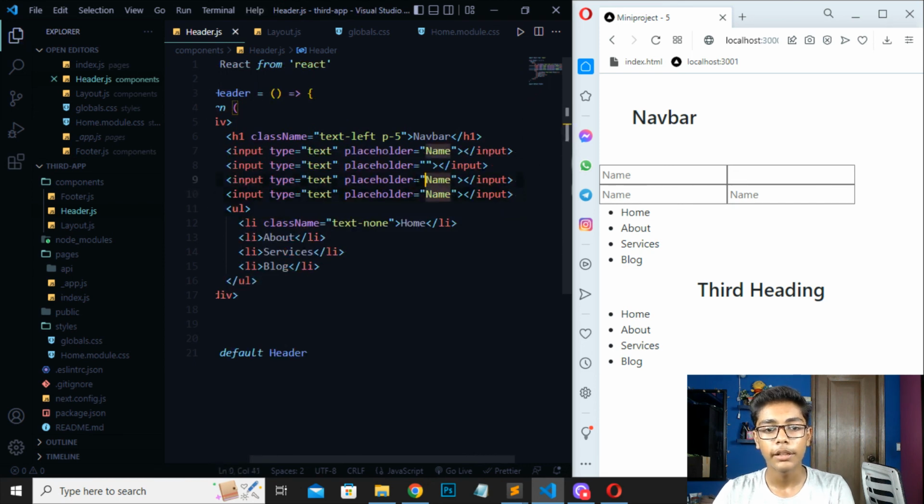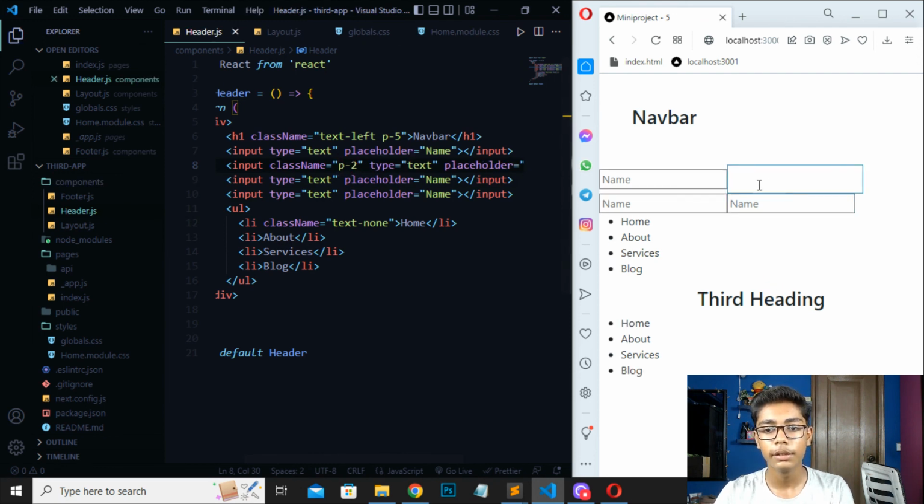Now you can set its padding, however much you want. You can write the class name or anything like this, and then write p-2 and save. You can see we are getting the padding from here. Like this you can set its padding and take it how you want.